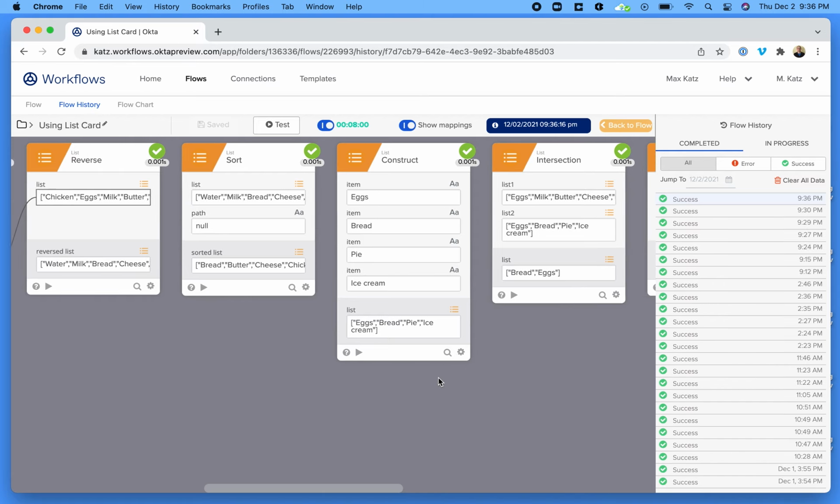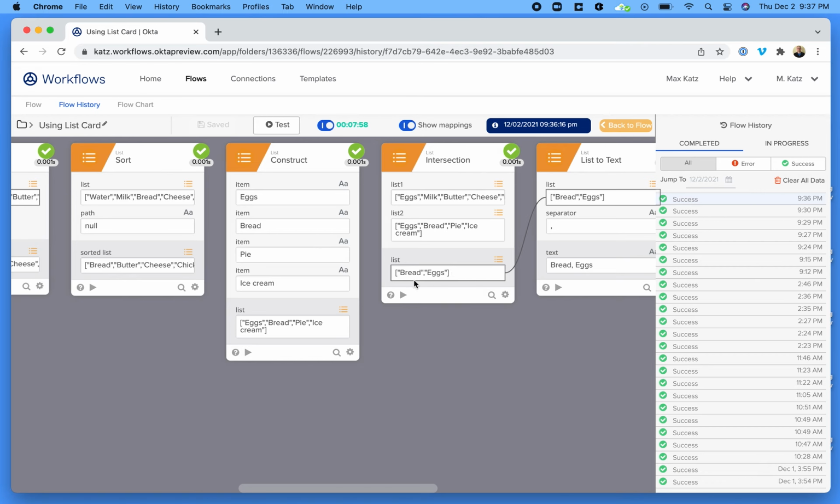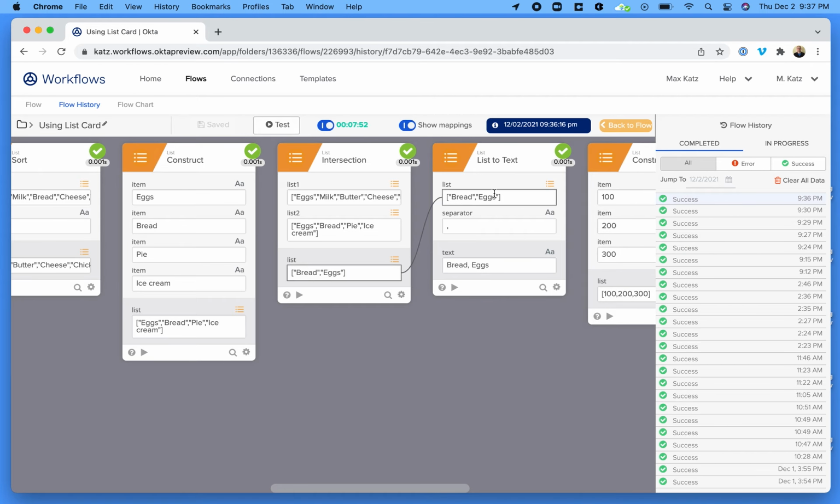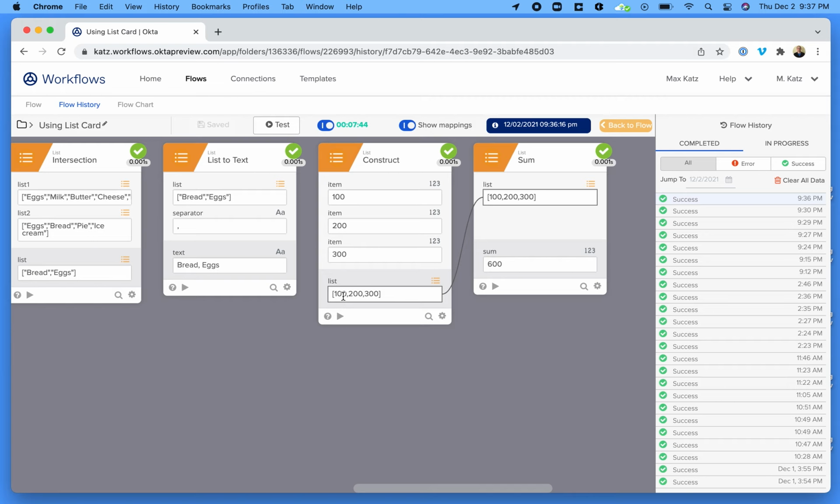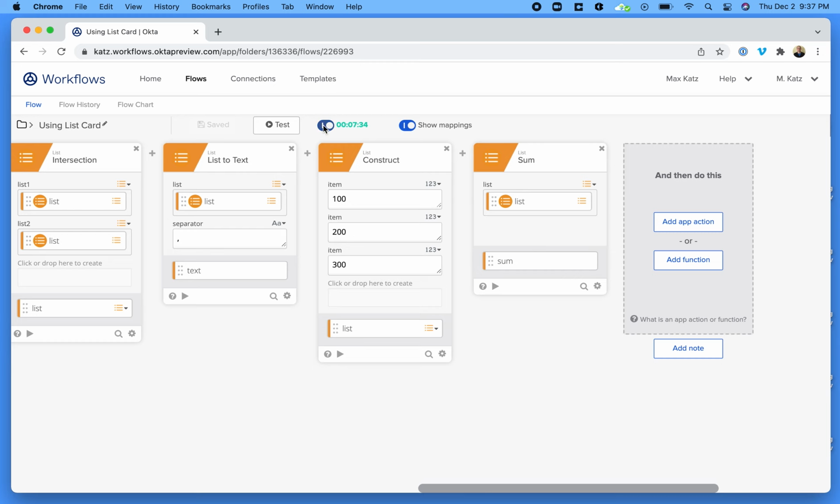We're creating a new list, and then the intersection. So again, out of these two lists, we got only bread and eggs. They're present in both lists. Now we're doing list to text with the comma as a separator, so we can see a comma here. And then finally, we are taking the list and adding the numbers. Notice also I changed the type to a number. And then we get 600. So that's how it works.